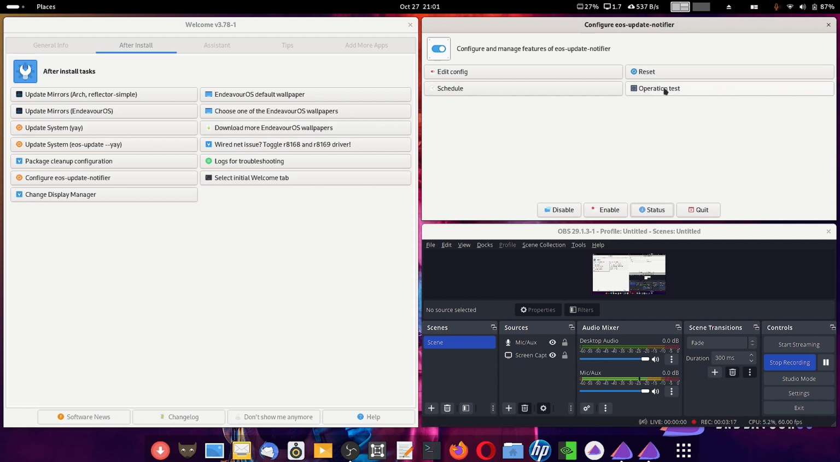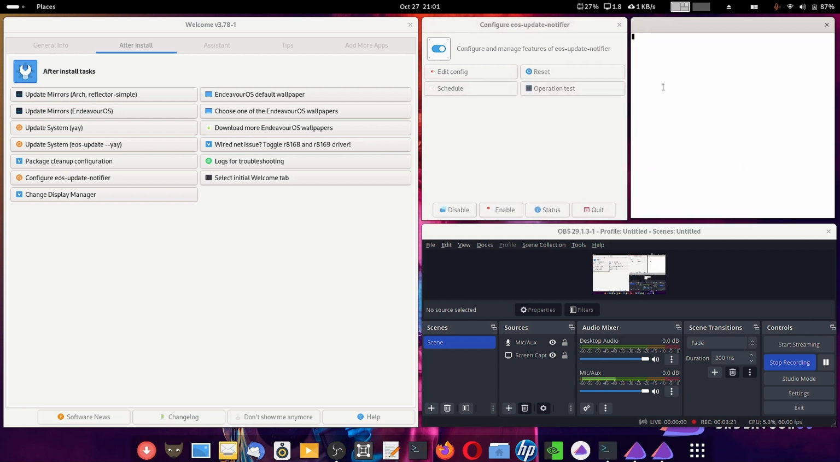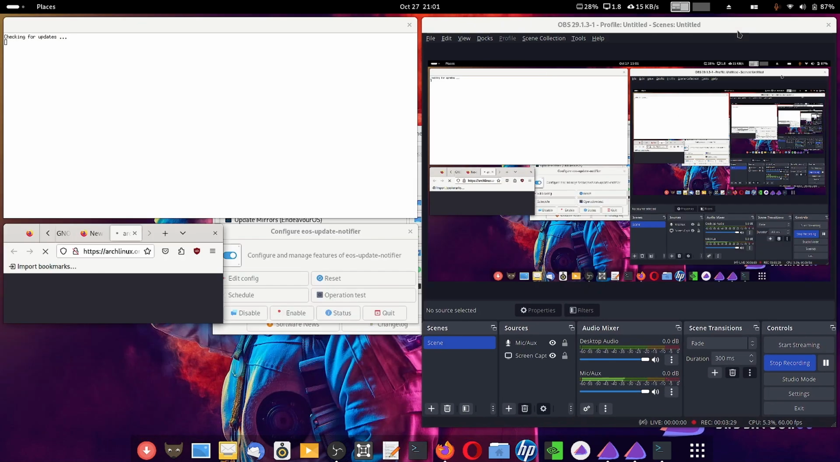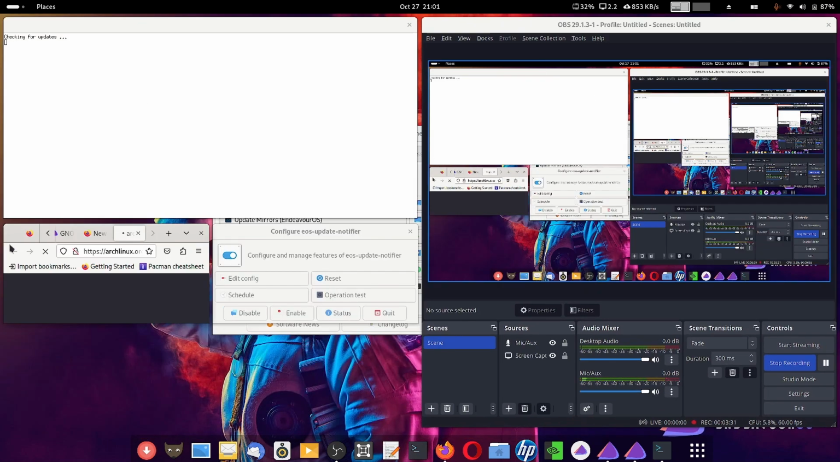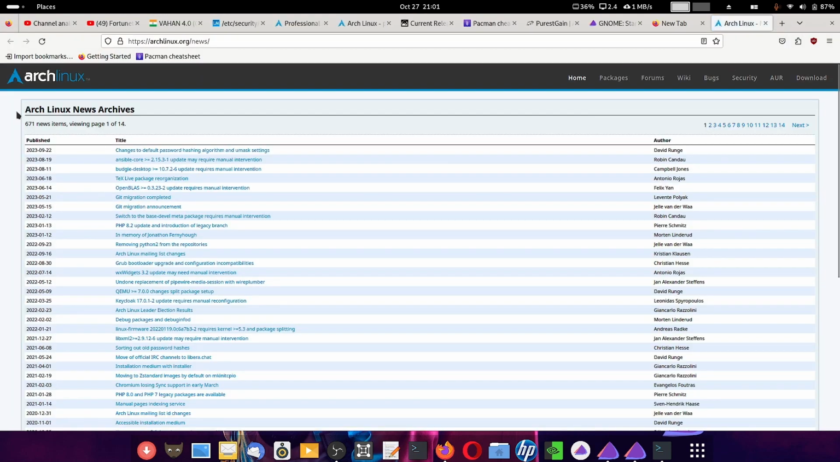And also you can do an operation test. For example, if I click it here, it will start the EOS updater. First the update will be checked, and then it will return the output. Yes, so here you can see the Arch Linux news has started up. So there must be something. Yes, there is some new news that has come up.